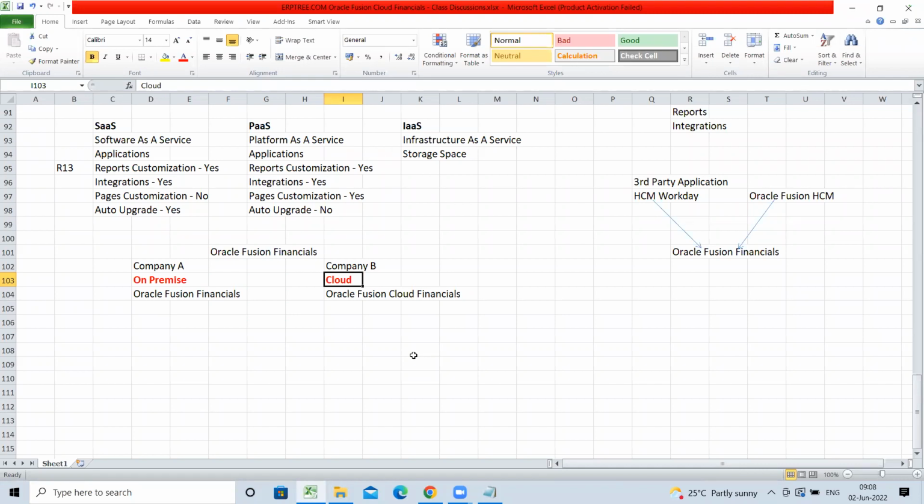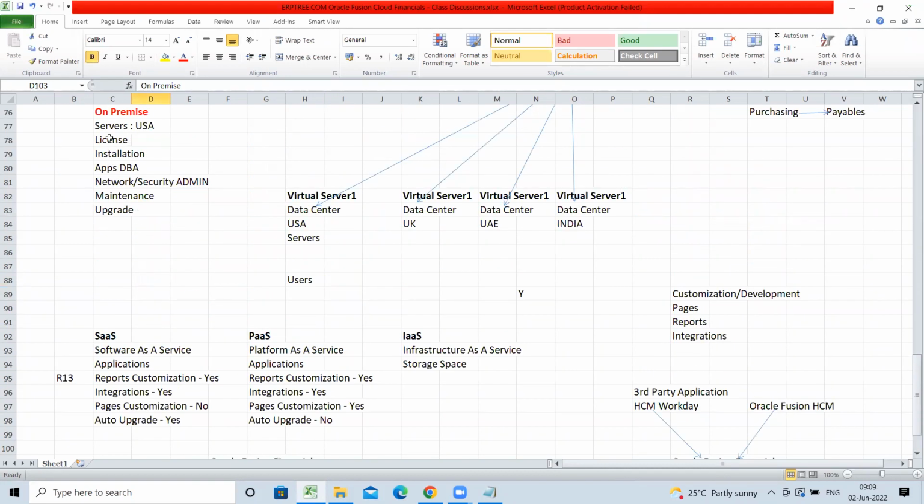What is the difference between these two? Both are the same. If it is on-premise, you can do the customizations. In case of cloud, if it is PaaS, you can do the customizations. In on-premise also you can do the customization, since you are taking the license. Here also you can do the customization, the integrations, and the report customization.